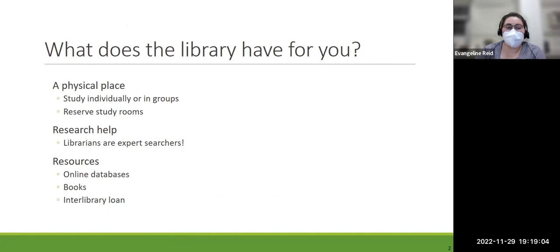Now, the library is a really wonderful resource. As you can imagine, librarians are expert searchers. We're really good at this. And if you have specific research you're working on, we would love to help you with that. So we are an amazing resource for you.